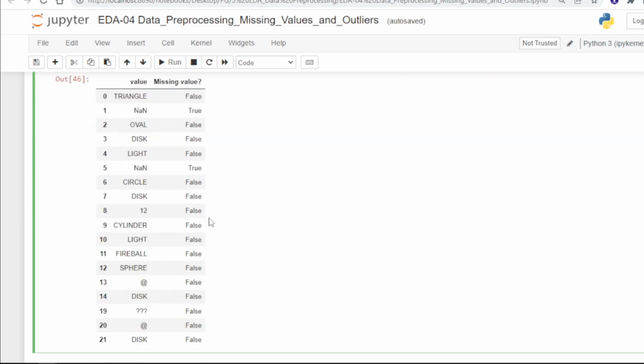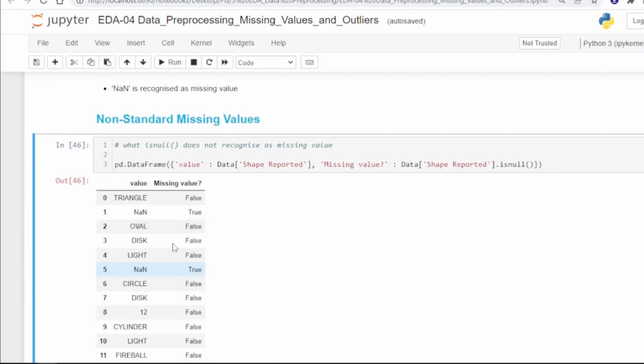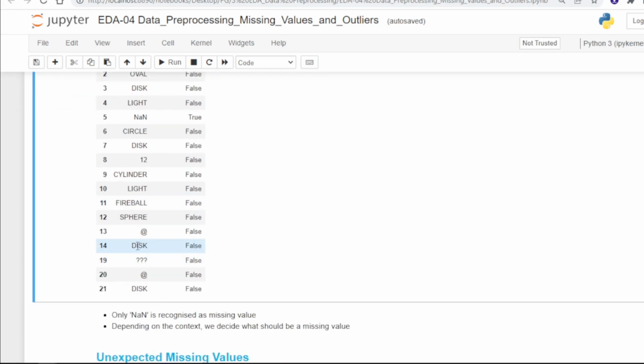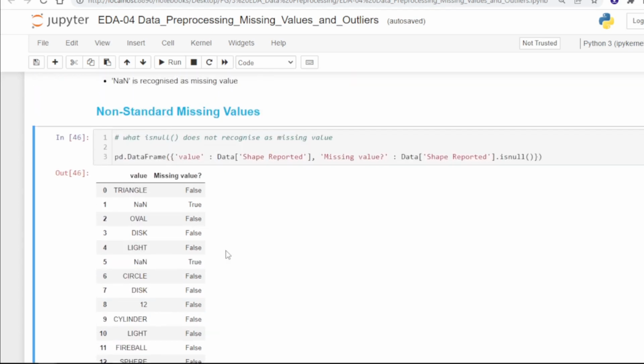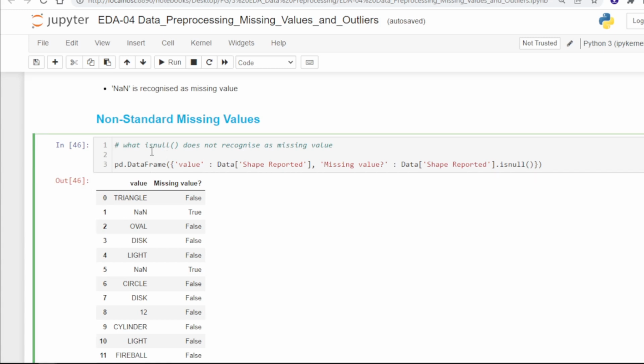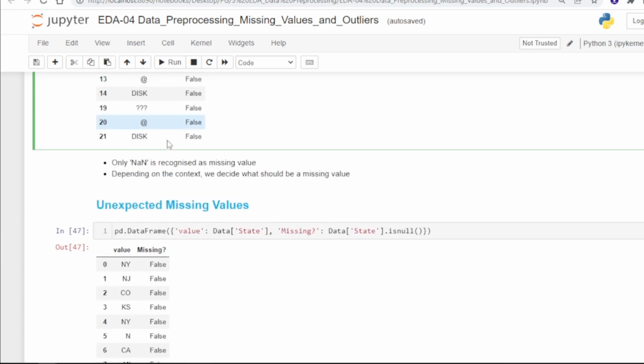Again you can see that we get the same result. If there is None, it returns true for missing. But here we have non-standard values, like this one, which is also not useful in our case, and this one too. Because isnull only checks whether a value is null or not, but these are also not useful information for us, so we will also have to deal with them.